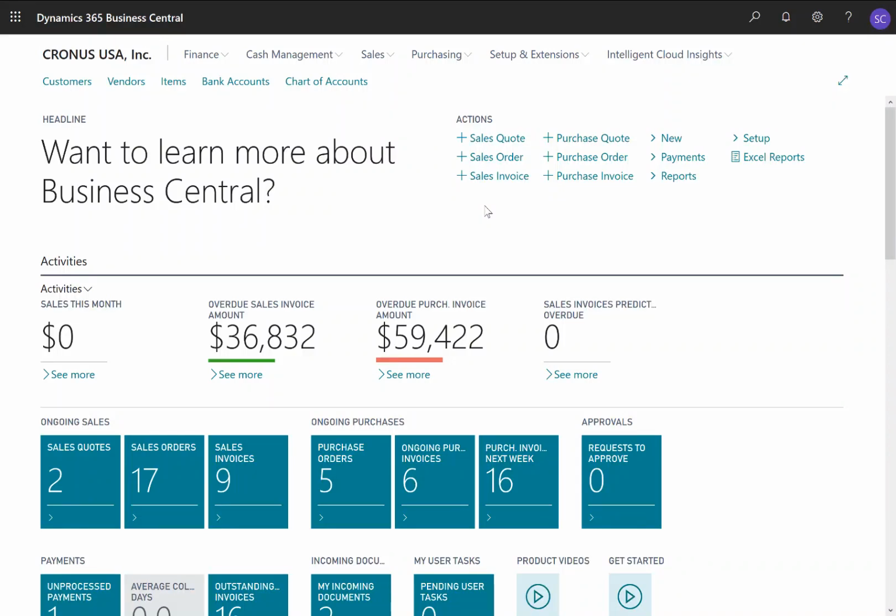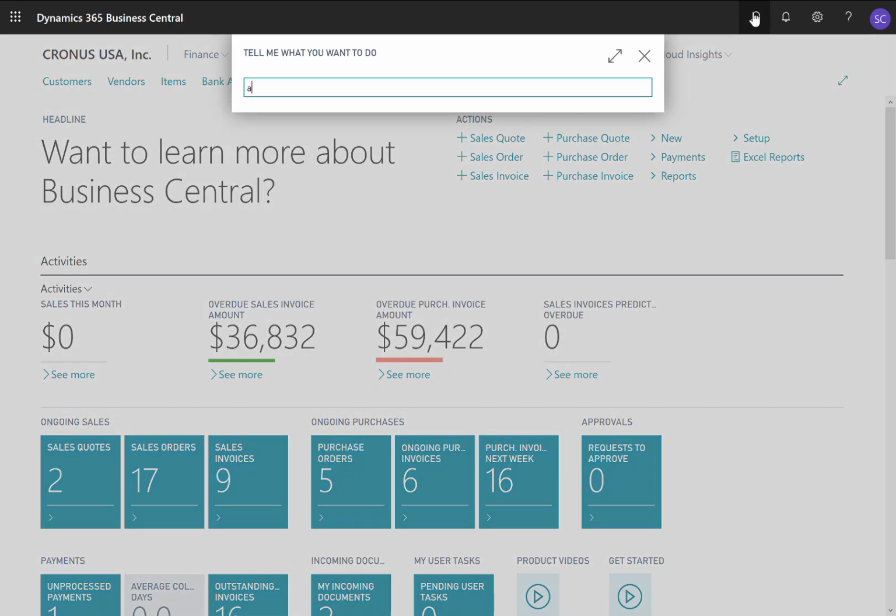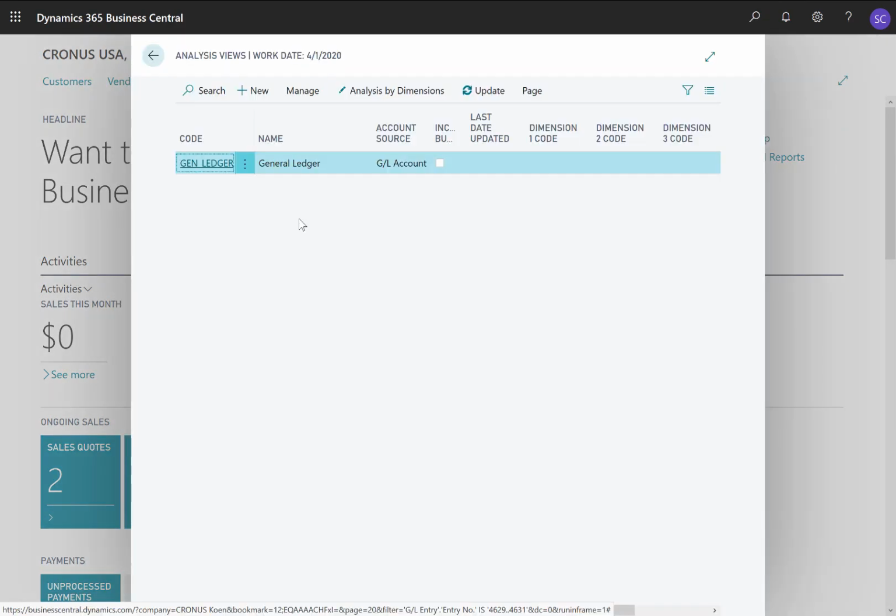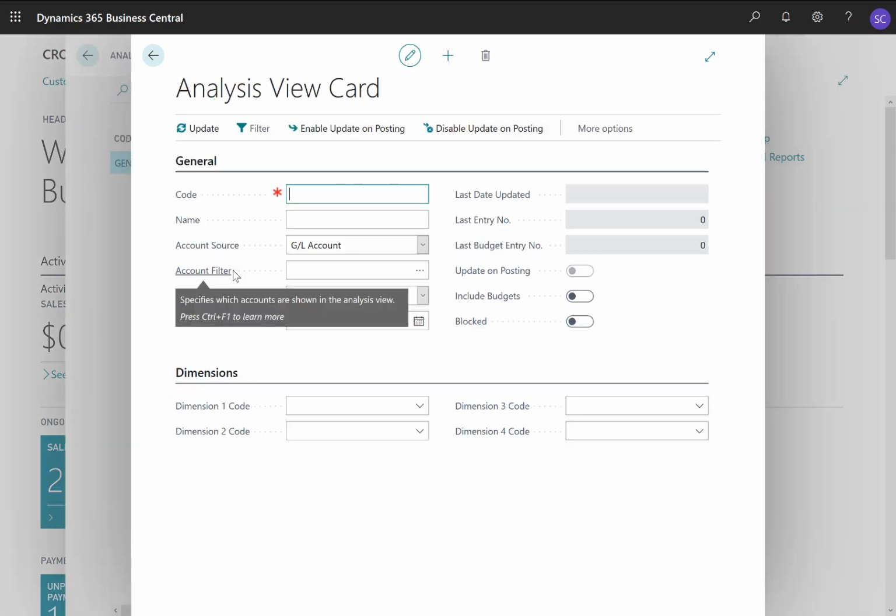In this demonstration, I will show you how you can create an analysis view. So I will use a search function and search for analysis views. And here you can see the analysis views my demo company Kronos is already using, but I will create a new one. So I will choose the new action and I will enter a code and a name.